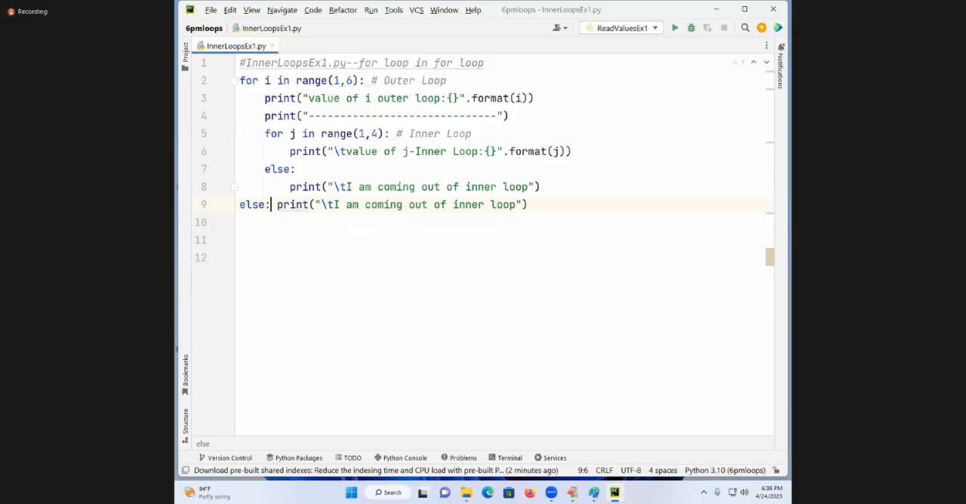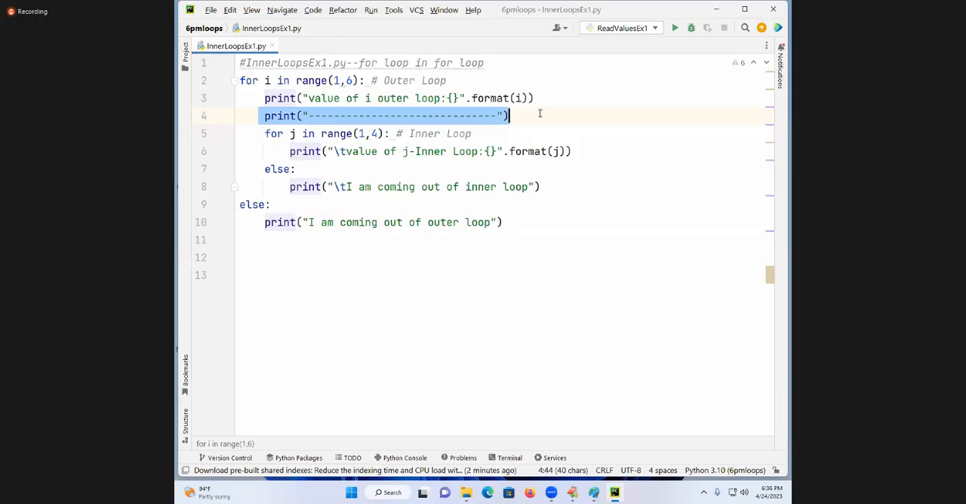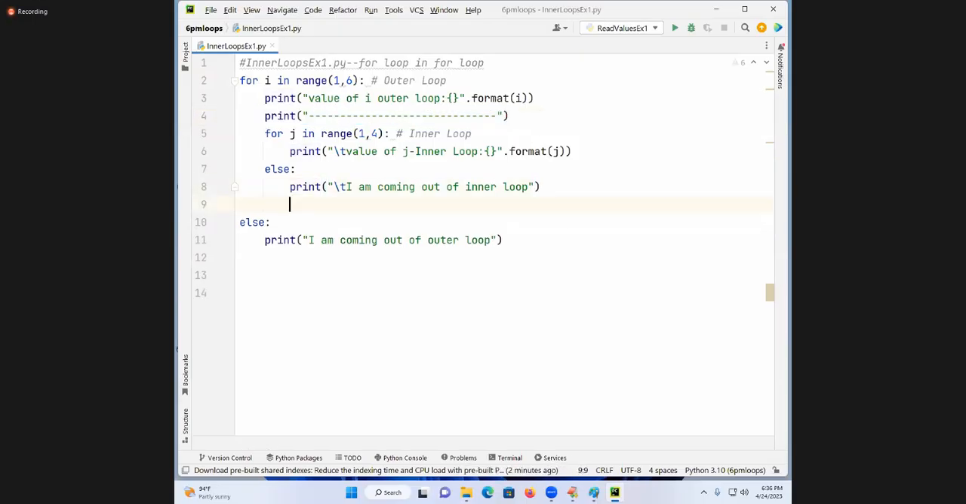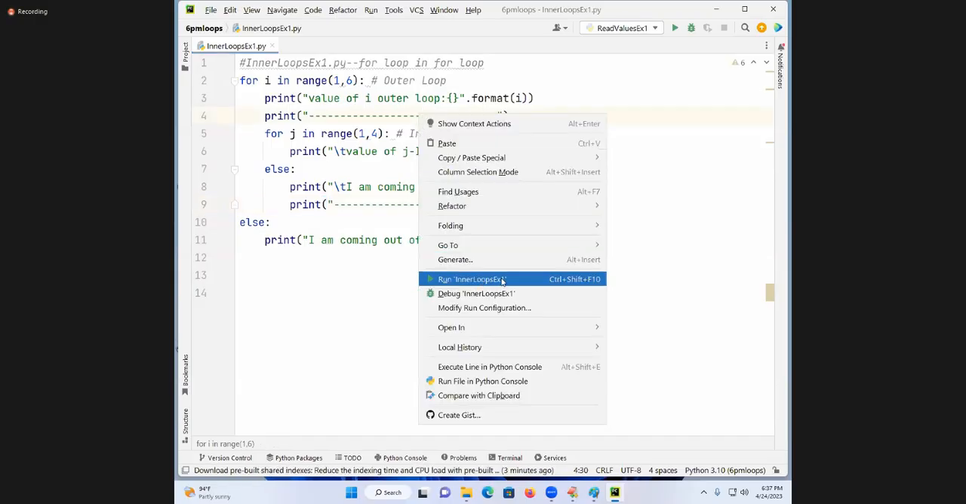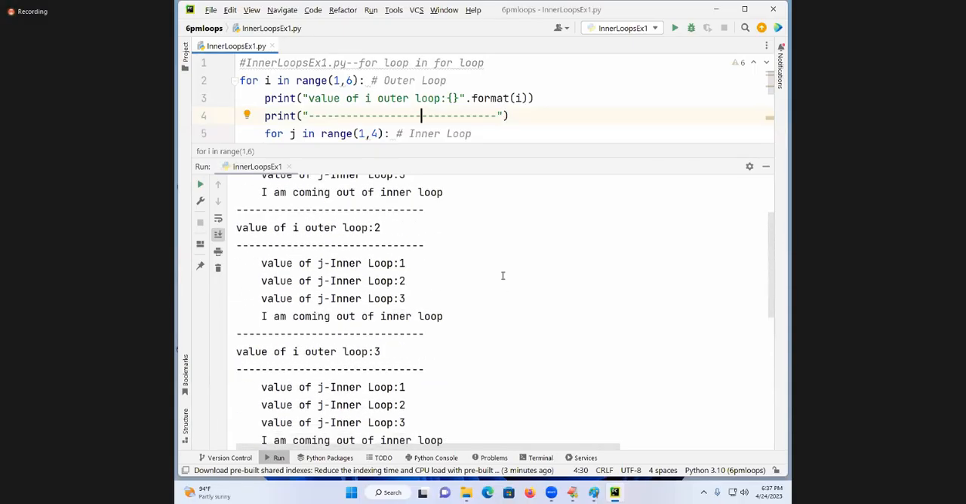Are you following? So coming to this, what is this now? I am coming out of the outer loop. Outer loop I am writing. See students, I am taking this part, written. Try to execute and see the result of it.